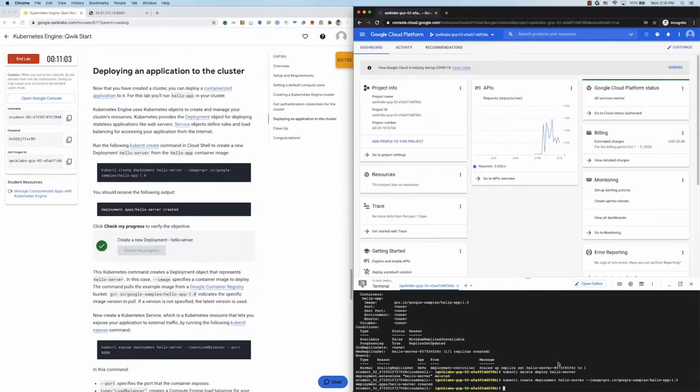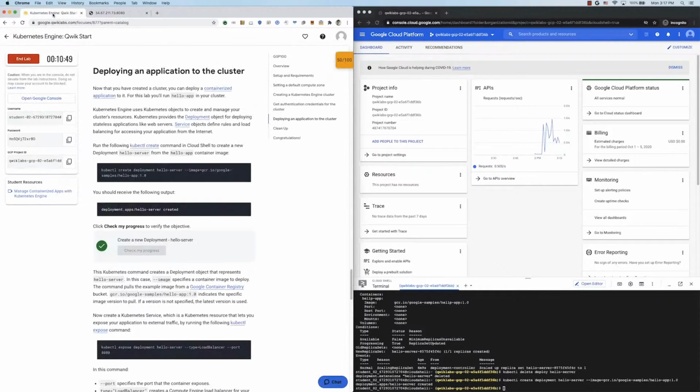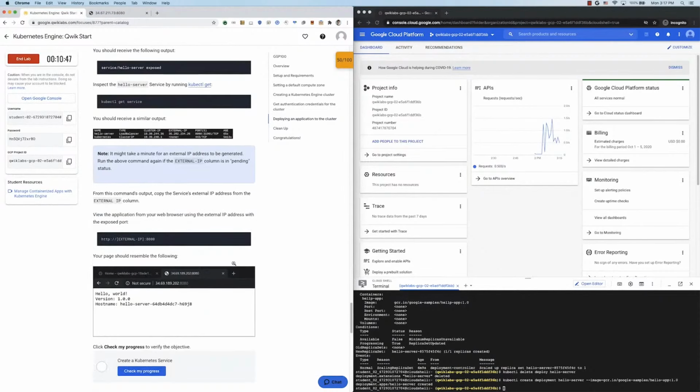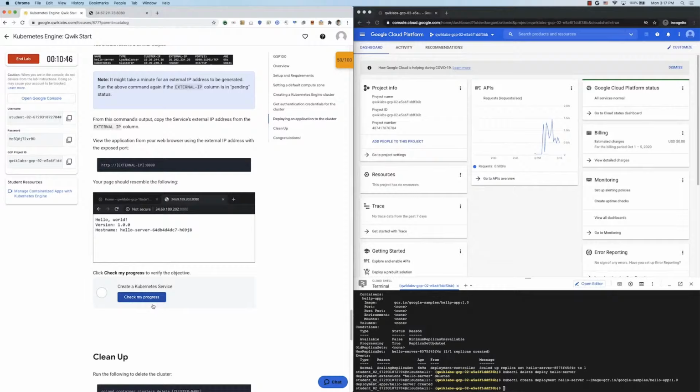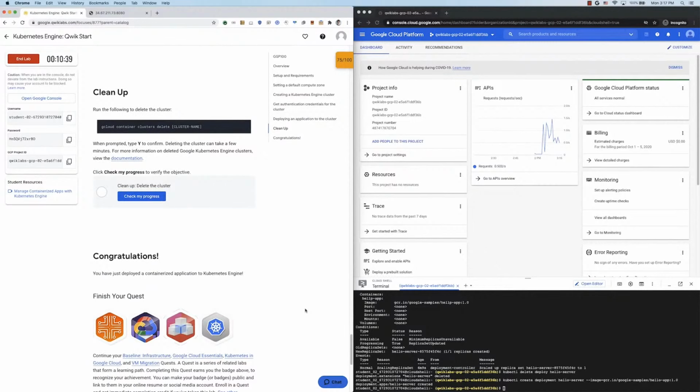So that's all I did. I just deleted the deployment, brought up the deployment again, and then I went to the same address, didn't change our service at all, and you can see that it's working now. So there you go. And so now we've created our service, and we can check our progress to make sure that it knows that our service was created, and it does. And that's basically it for the lab, is just deploying that application.